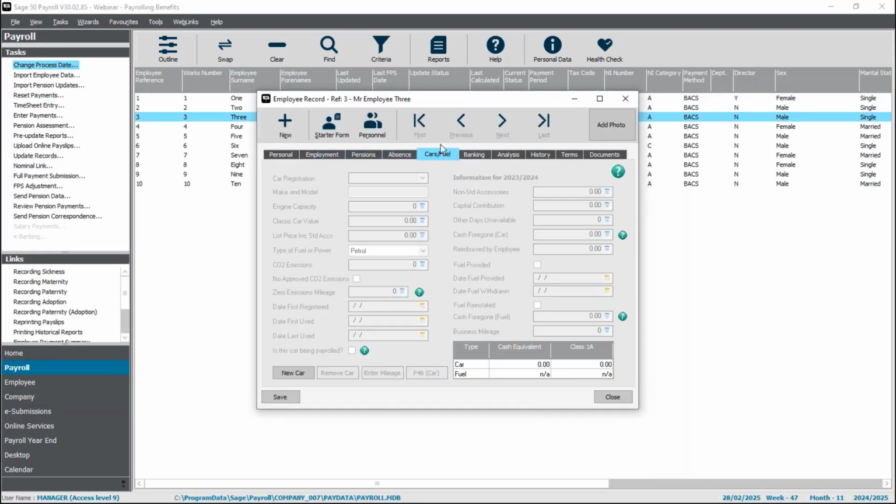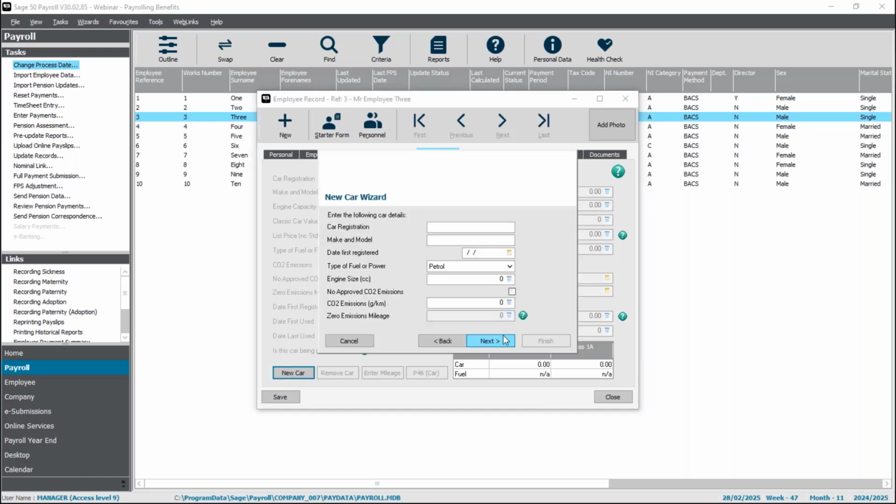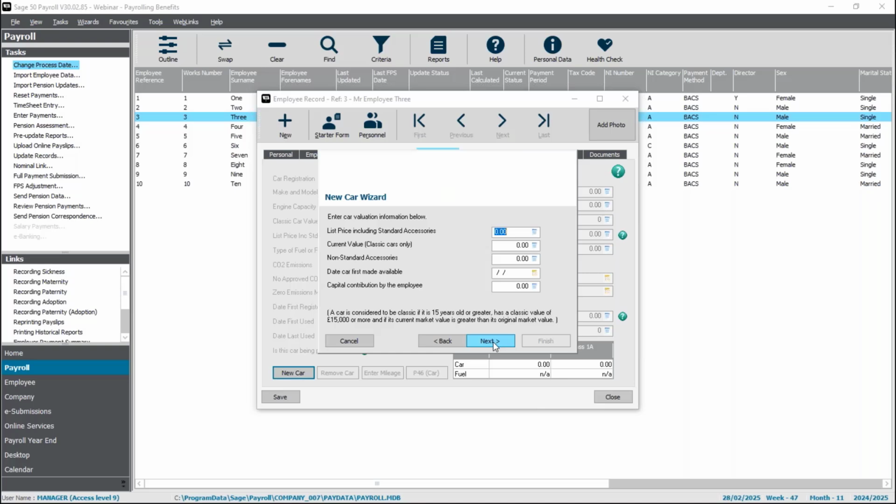So if you need to create a new one, you go to the cars and fuel tab, you'd click on new car, you'd complete the new car wizard. So you would enter relevant details there. I'm just going to put some basic details in. Let's put an electric car in. Got the list price. And this is available from the 1st of February, so it's a recent car that we've provided to the employee.